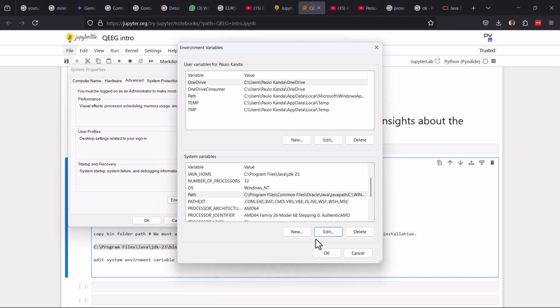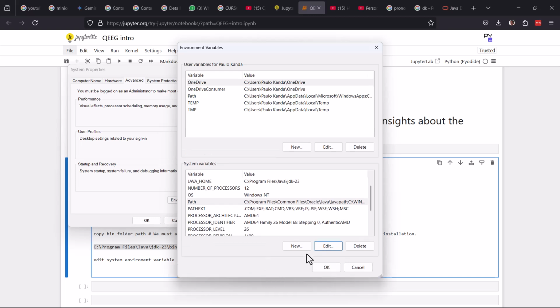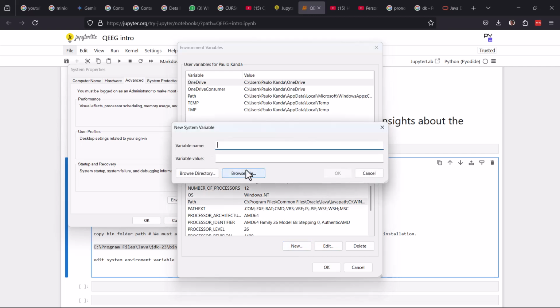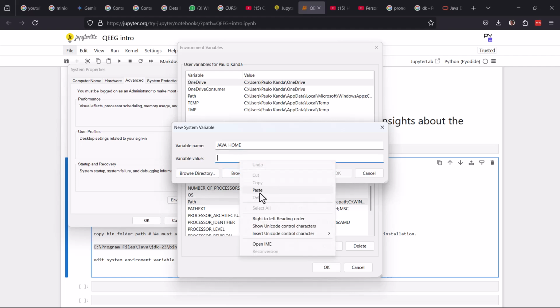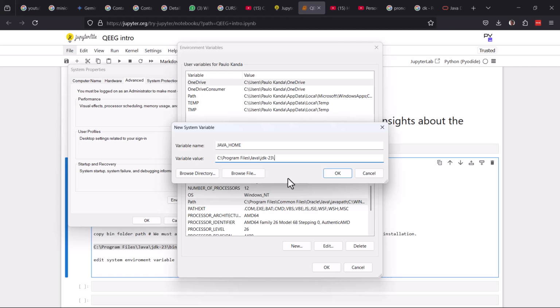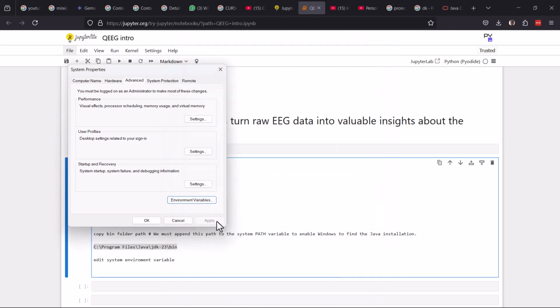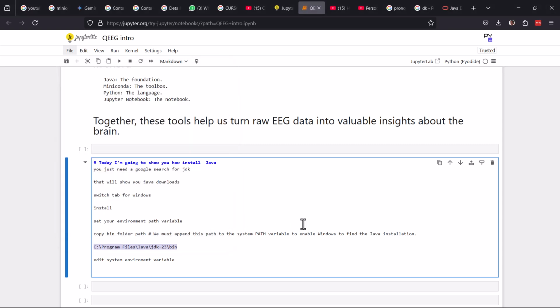Okay. And one last thing. Now we go to new, and let's call it anything, for example, JAVA_HOME, and the variable value is JDK 23 without bin. Okay, that's it. Java is ready for work. Next time we will install Miniconda.